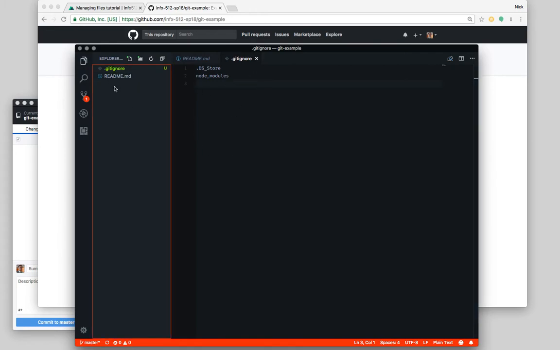So inside of Visual Studio Code, you'll notice that it does have some interface things to work with source control and Git repositories. We're not going to use this as part of our course.